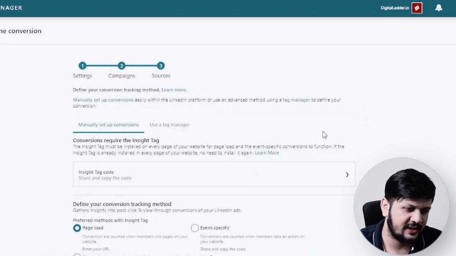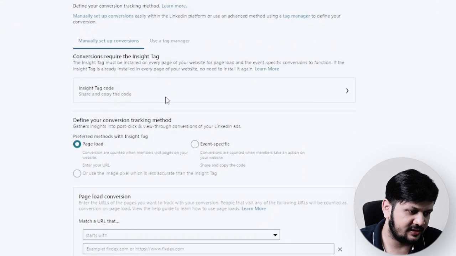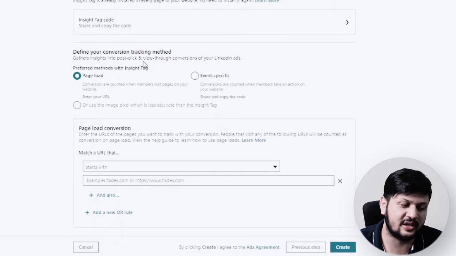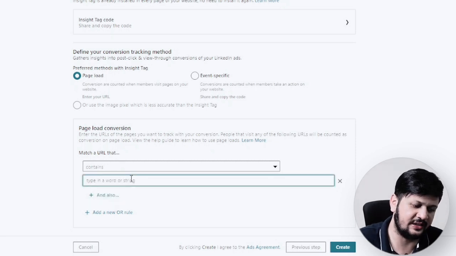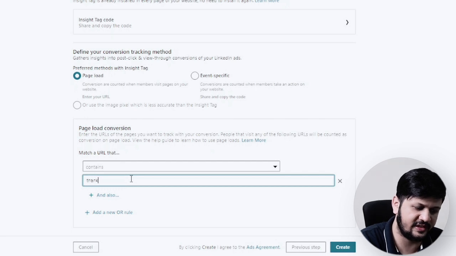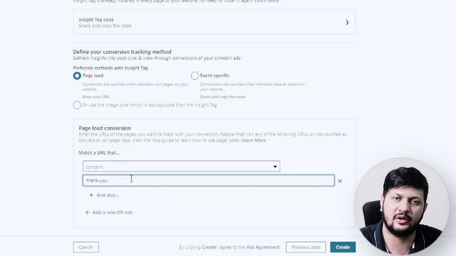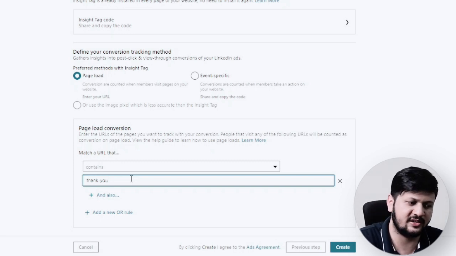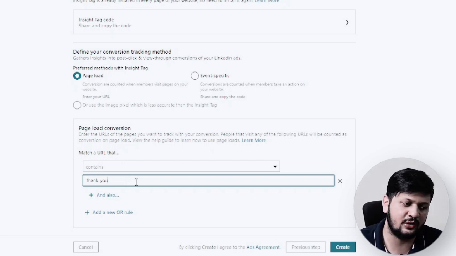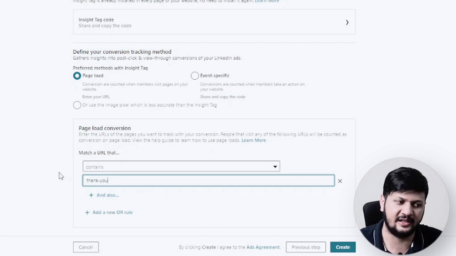You can select your own campaigns as well. Then the next step is, it says define your conversion. So page load, on the page load, what should happen? If the page contains, let's say, thank you, for this, you need to have your thank you page already ready or installed on your website. After somebody fills up the form, they go onto the thank you page, and if your page contains thank you, that will be counted as one conversion, which is what I'm defining here.